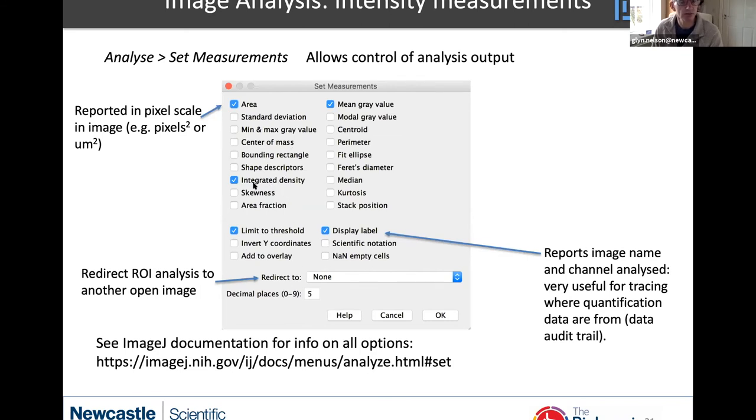Integrated density will give you two values. It gives you the raw int-den, which is the sum of all of the pixels within the region of interest. And then if the image is scaled, it'll give you that integrated density per micron squared, for example. So essentially similar to a mean value, but instead of being a mean per pixel, it would be a mean per micron squared. And it calls that int-den rather than raw int-den. It's important that you know the difference, because one's normalized by area and one isn't.